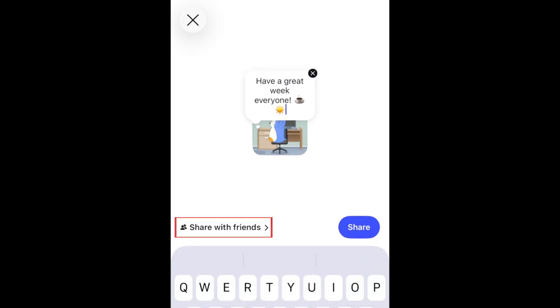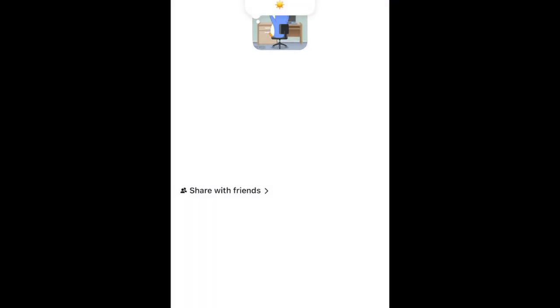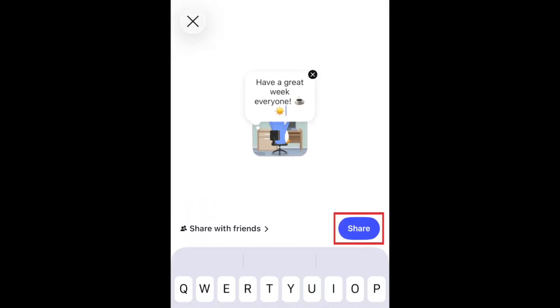You can choose if you want to share your note with your Instagram friends who follow you back, or only your close friends list. Then tap Share to post your note.